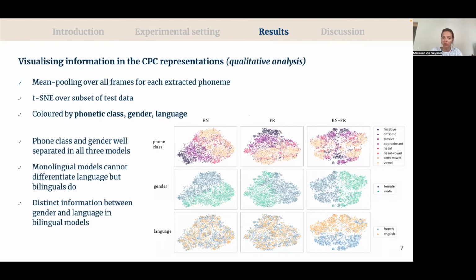It's the same for gender. You can see that there is a clear separation between males and females. And that's the case both for the monolingual and for the bilingual models. So, indicating once again that gender information is well encoded within all of our models. Finally, regarding language, which is what we were less certain about. Well, if you look at the monolingual models, it looks like there is no clear separation of languages. So the models do not seem to encode, at least at first sight here, any language information. However, the information seems to be well encoded within the bilingual models. So it means that the model is able to separate phones based on whether the phone is English or French when the model was trained on both languages.